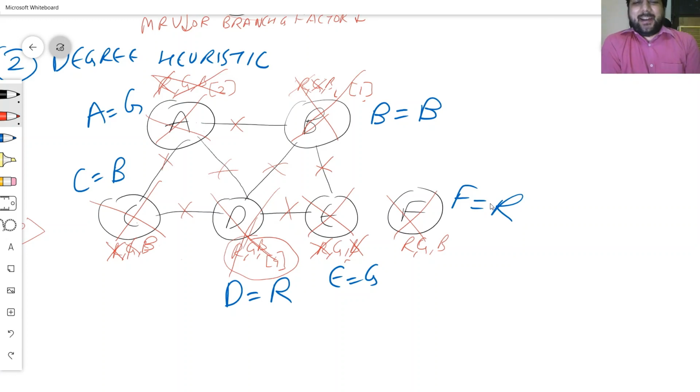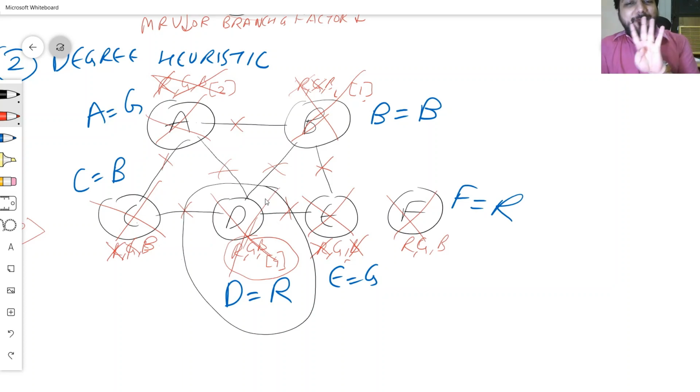Now, why does degree heuristic work? And again, I leave it intuitively. Somehow I need to reduce the branching factor, and the branching factor is just the minimum remaining values. So what happened is that because you took D initially, it had constraints with 4 variables. It removed 4 values from the domains, which means it put the maximum constraints, which means that it cut the maximum future branches.